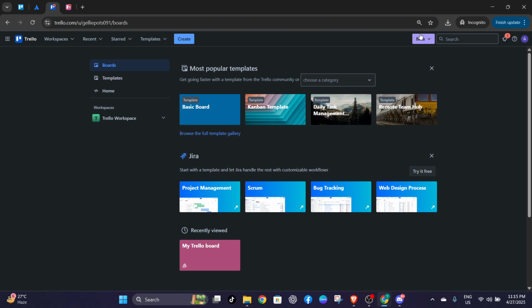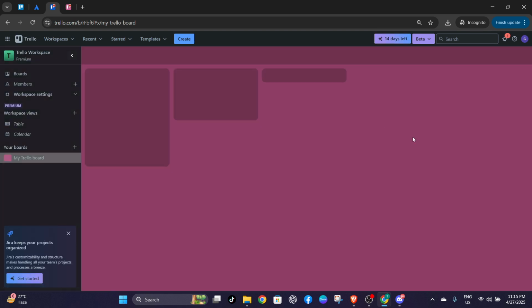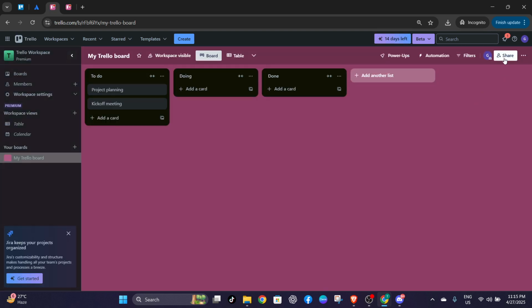Lastly, once you have your board set up, don't forget to share it with your team members if you're working collaboratively. In the boards menu, there's an option to invite teammates by entering their email addresses. Sharing your board allows everyone involved to stay updated and engaged with the project's progress, fostering a collaborative environment.